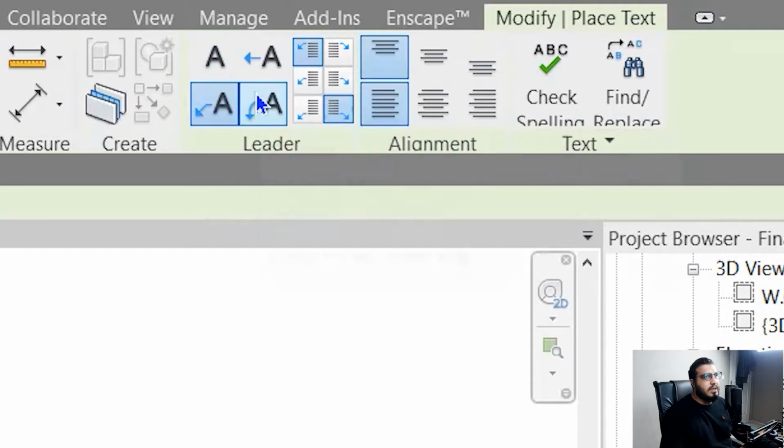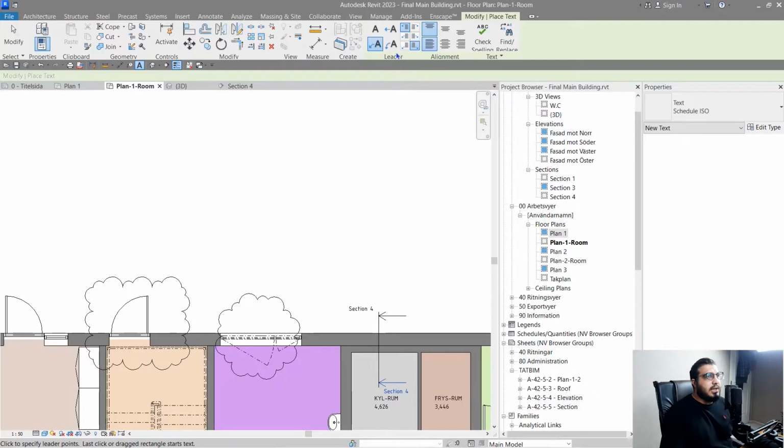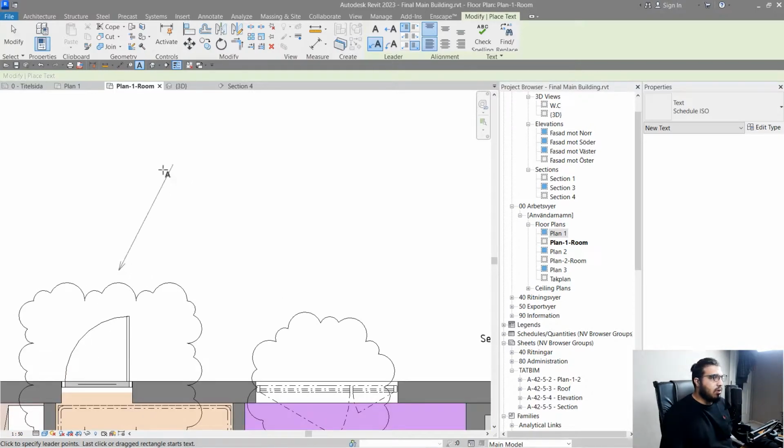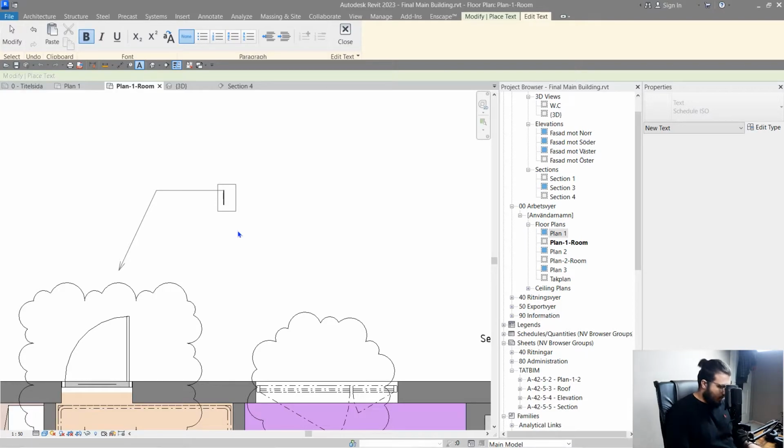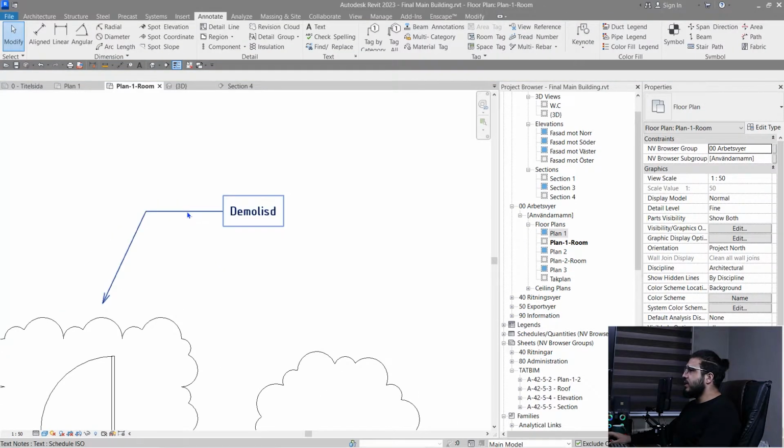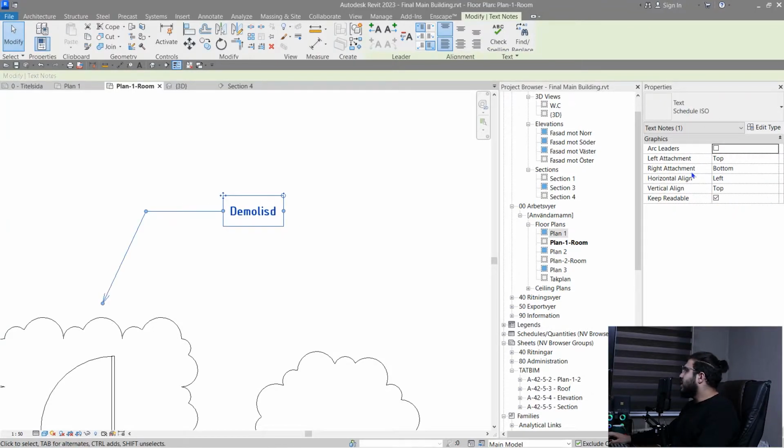You have it with leader, with one leader, with 2 segment leader, and with arc leader. You can change between these four forms of text, and then you can type, for example, demolished. Okay, that's great. You can place text and you can change the text attachment from top, from the horizontal and vertical poles.